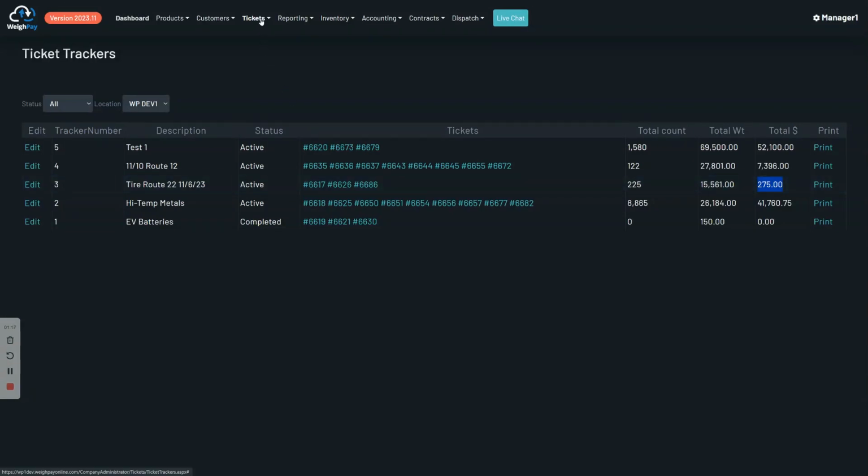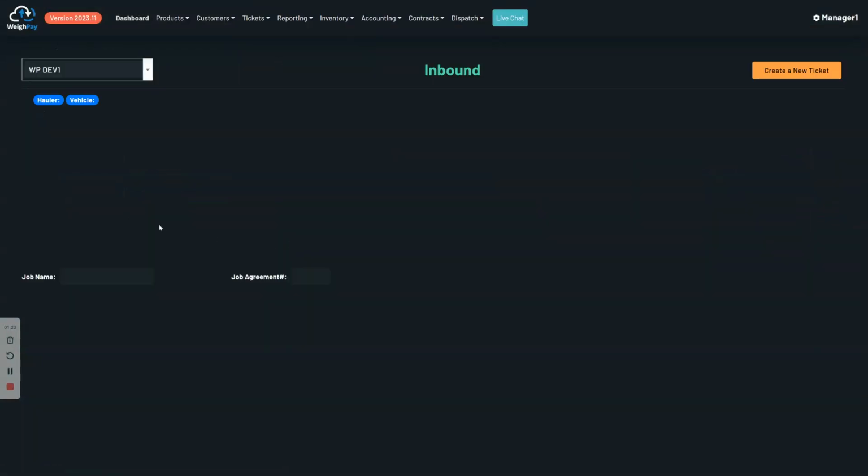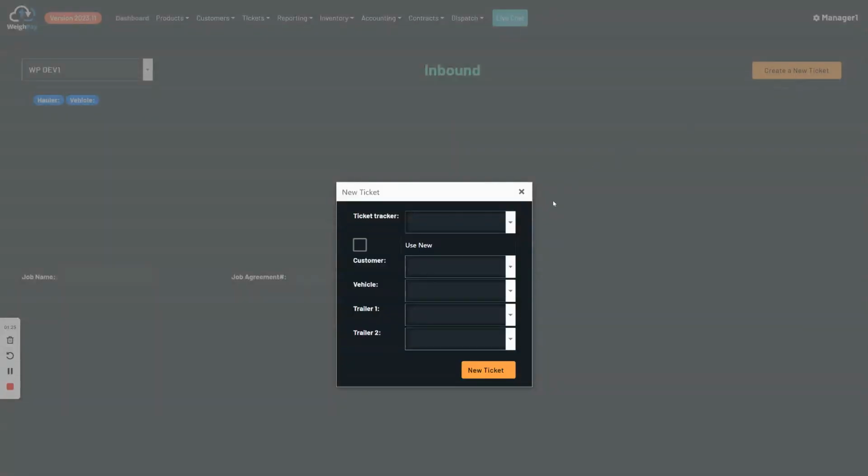So first thing we would do is go to tickets. We would go to create an inbound ticket. So when we're creating a ticket, we have several choices at the beginning here, and that is we can use the existing lot tracking that you can see. So I'm going to go to that lot tracking number 5.